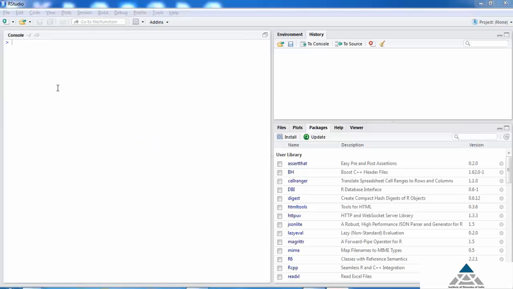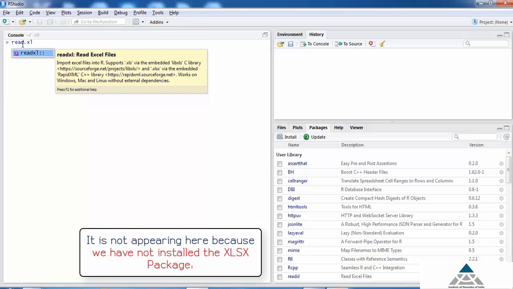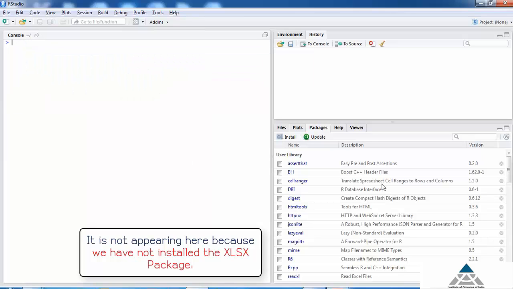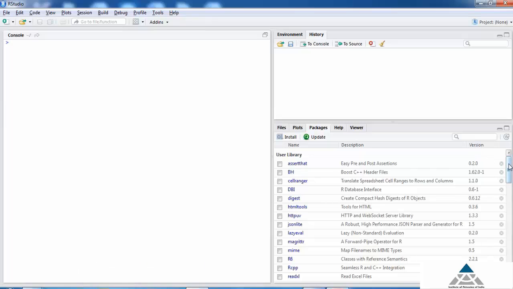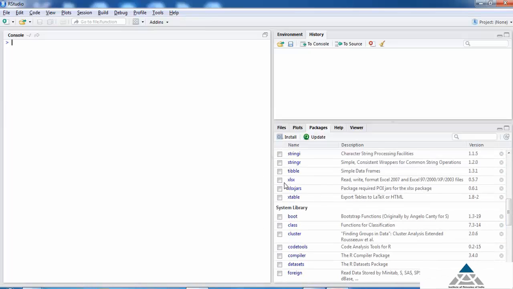Let us import a table first. For that, we write read.xlsx. It is not appearing here because we have not installed the xlsx package. To check for it, we scroll down to see if it is installed or not. We see that the package is installed but the tick box is not checked here. To do that, we can either do it here manually if we are working in the R Studio, or write library and then xlsx in brackets and press enter. We can see now that the package is ready to be used.